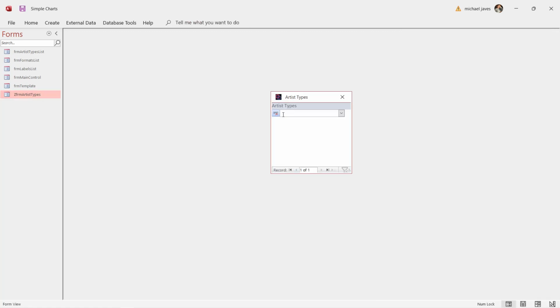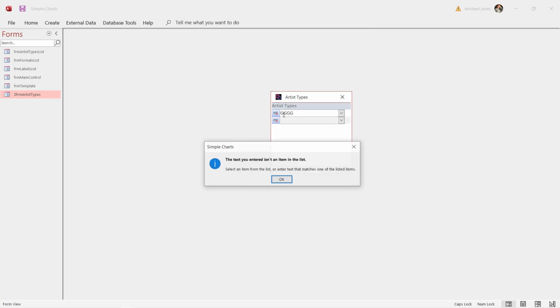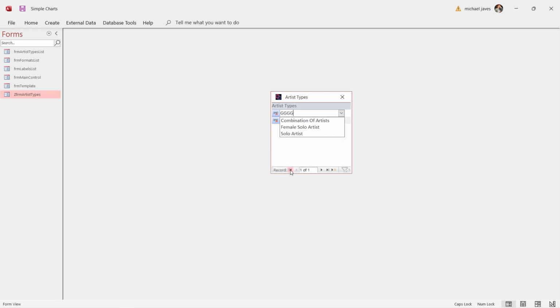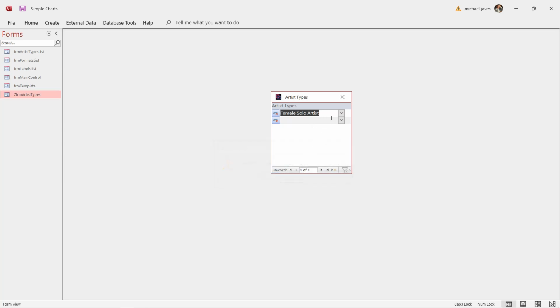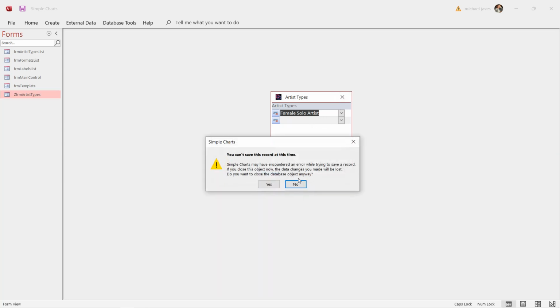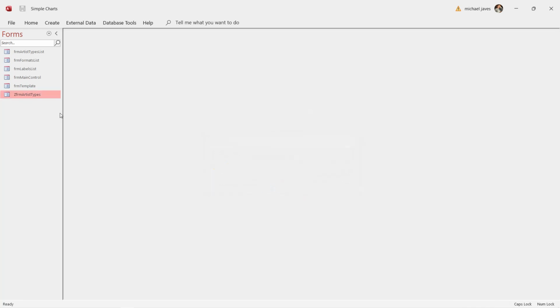So let's just try and add something. Let's just do GGG. Alright, see, you can't add this item in the list, so you have to actually select something. Now I'm going to get an error because I haven't got an artist ID assigned to this, but it's designed as a subform. Alright, so see, I'm going to get an error. It's looking for the artist, it's asking for the artist ID. So click there. Alright, and so there's no actual artist title.